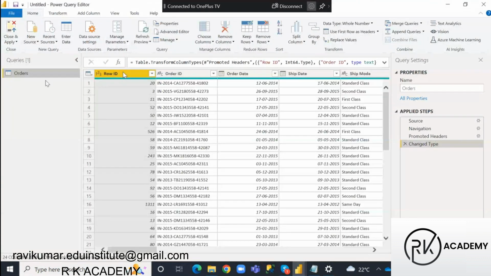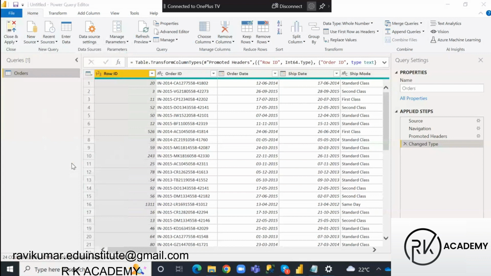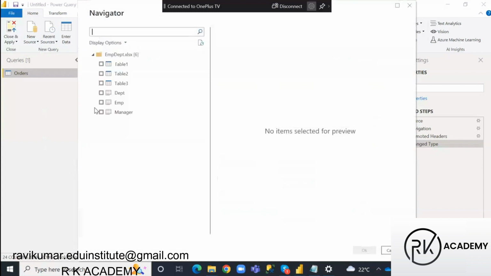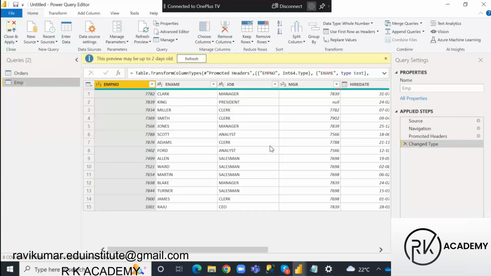Then after, again let me connect to the employee department Excel file. These two files I shared with you, right? Do you have this Amazon data and employee department files, guys? You have only Amazon data, right? So today I'll share this employee department file also. Let me connect to this employee department file. From that, I want to bring only the employee table, guys. Let me bring it quickly.